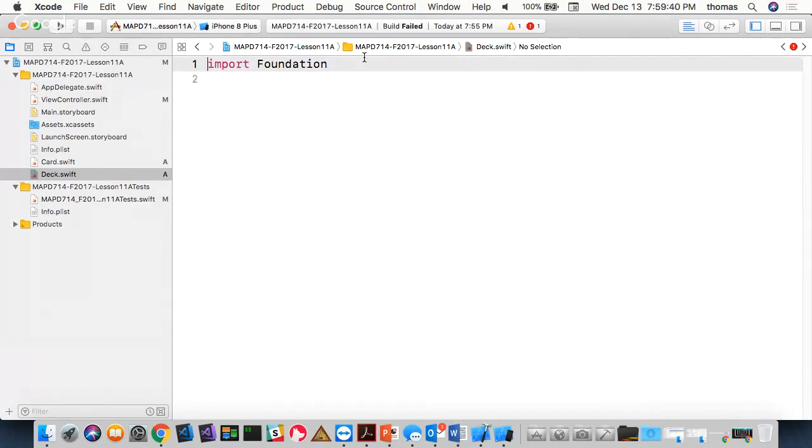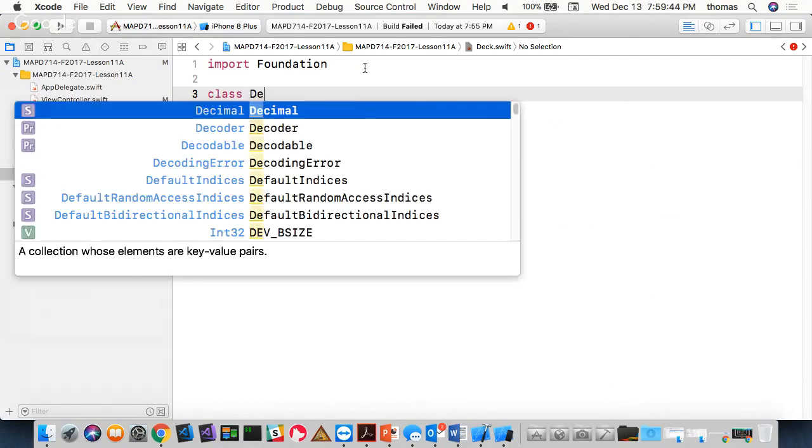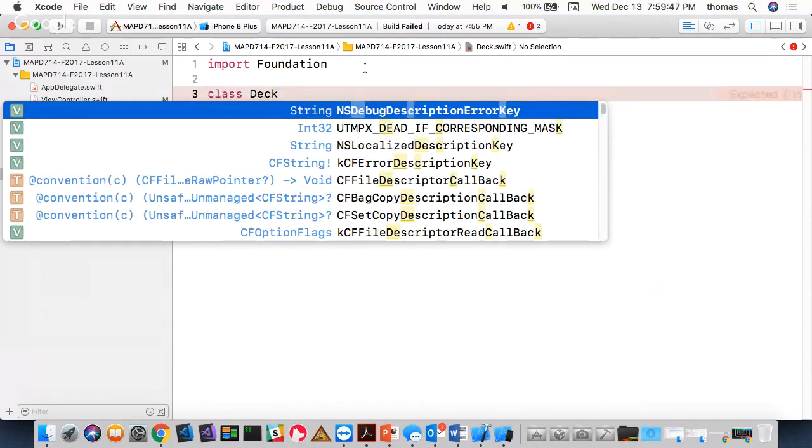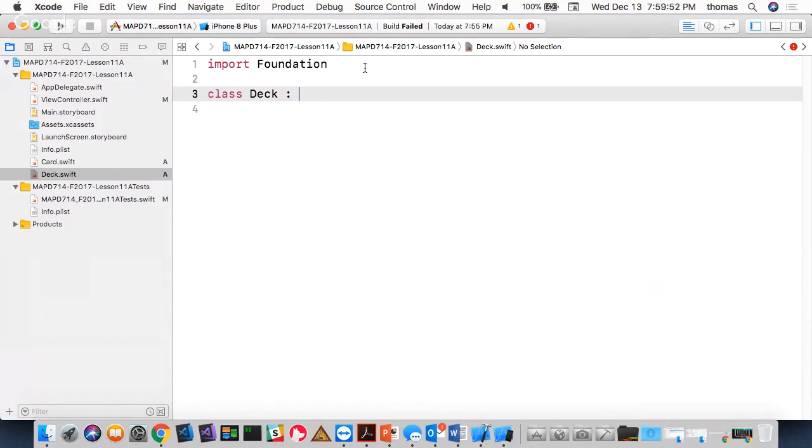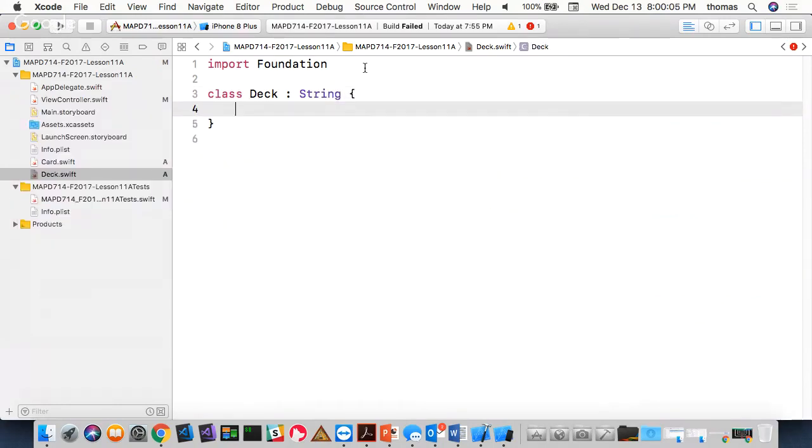And in my deck, let's see if we can do this. I don't know if I can. I want to make a class called Deck which inherits from something, like I want to inherit from String. Can I do that in Swift? Can I make a class that's just a special deck of strings? It says inheritance from non-protocol, non-class type String. Okay, that's a problem.